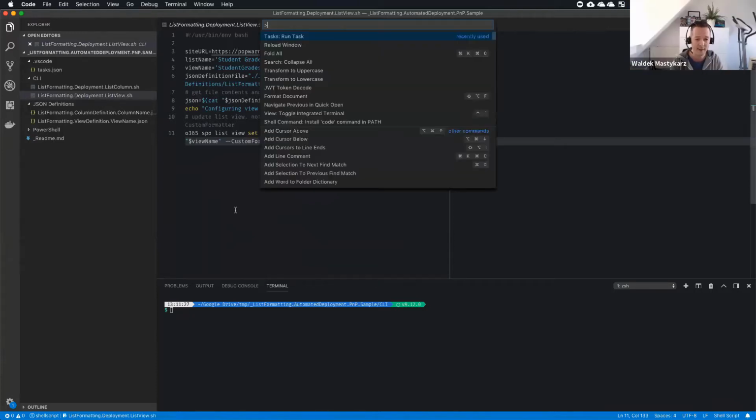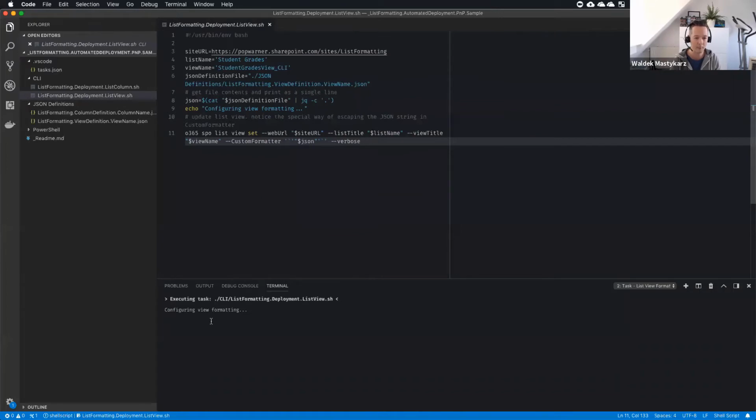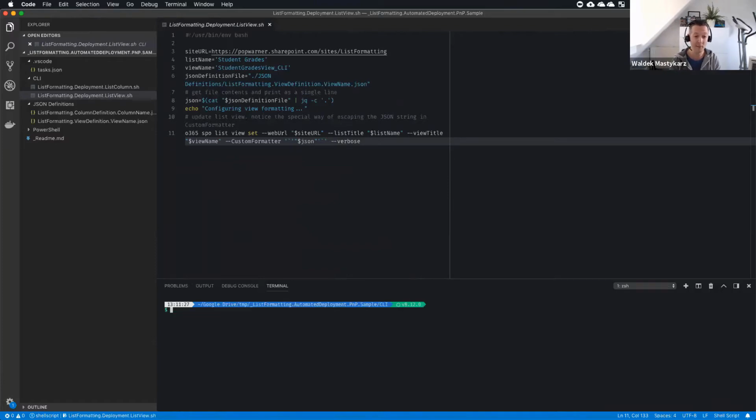So to verify that it works, let's run our task, list view formatting JSON definition deployment CLI. Continue without output. It's running. It will take just a little bit longer. There you go. It's brilliant. That's fast. The first time I ran the task, it took 3 seconds, maybe 4, and I thought it would take that long to apply the formatter, but apparently it doesn't. Maybe it had to warm something up, or refresh access. I don't know, but now it's blazingly fast.